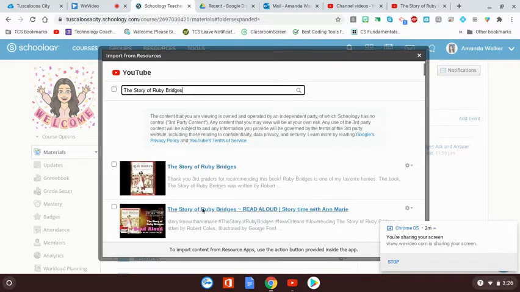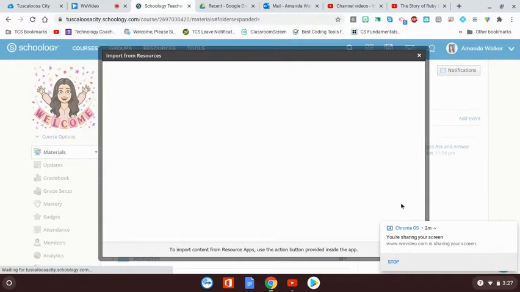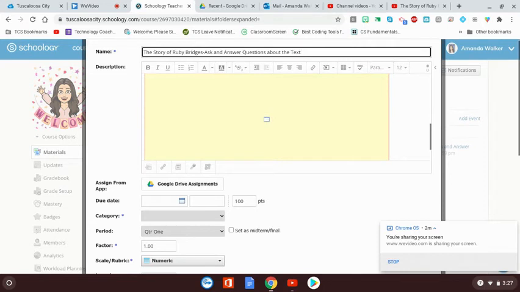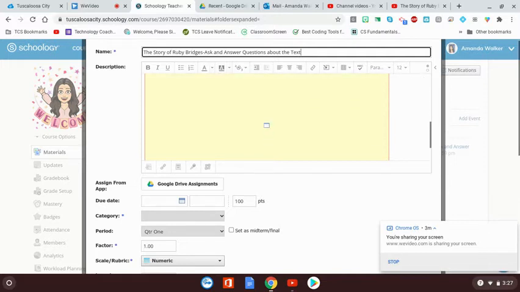But this is a read aloud of the story of Ruby Bridges, it's along the book that I was using for this. So if I click here to select that and then go up here where it says import, I'm going to do import as embedded. Because what happens with that is you see this yellow block right now. That's where the video will show up in just a second. I don't know why it does this instead of showing the actual YouTube video, but it still works in the end.